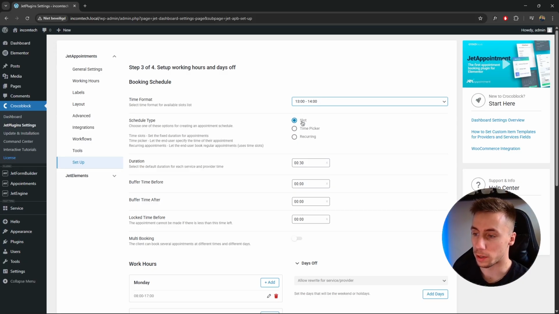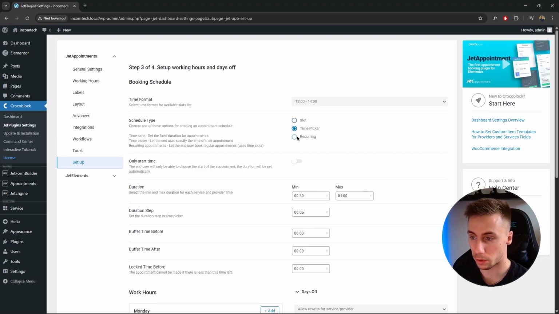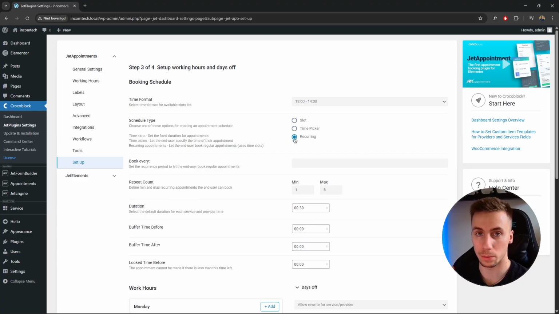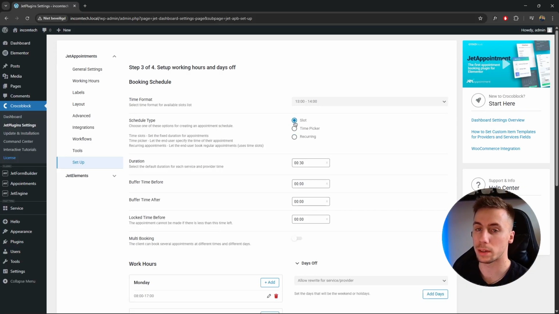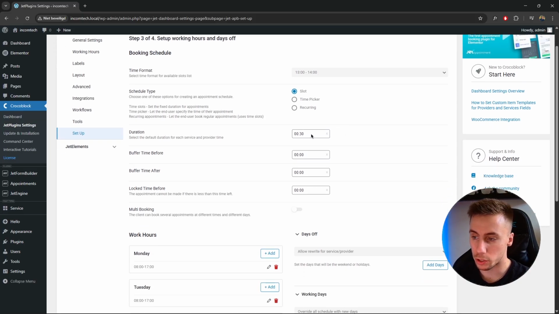Schedule type: what you can do is say we want to have a time slot. You can do a time picker, or you can do a recurring one, so that means once a month or once a week, you can get back. I'm just going to make a time slot because our service is going to be around an hour of work. So the duration is not going to be 30 minutes, it's going to be 1 hour. So I'm going to set that to 100.